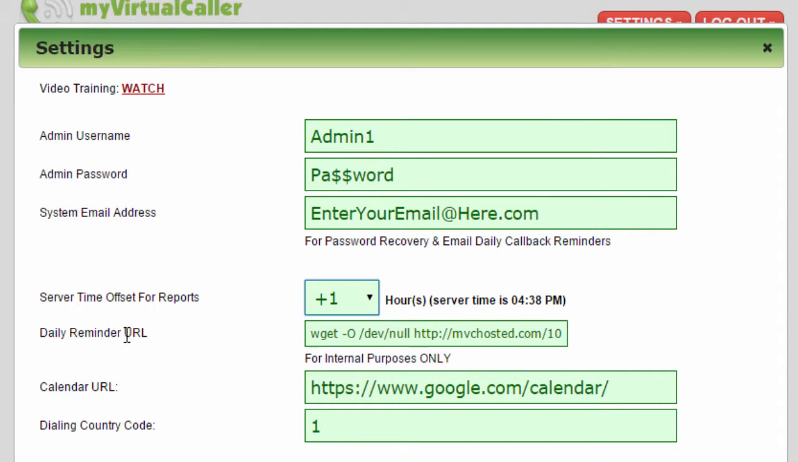Next, we have the daily reminder URL. You do not have to do anything with this. When we set up your account, we already take this URL, and what we're doing is we're creating a cron job, if you know what that is, to send you your daily email reminders for your callbacks. Now, the email reminders go out at 6 a.m. Pacific Standard Time or 9 a.m. Eastern Standard Time. Now, if you would like this done at a different time, simply submit a support ticket and we'll make that change for you.